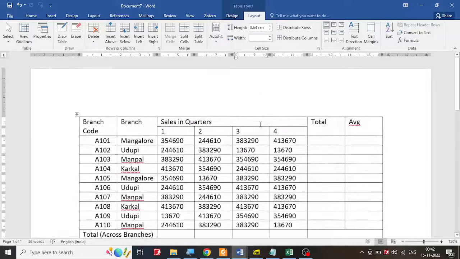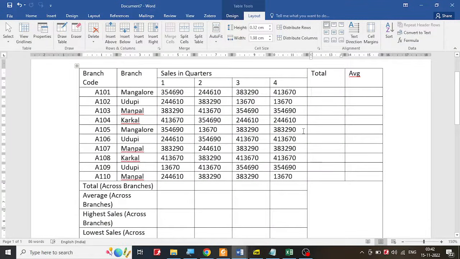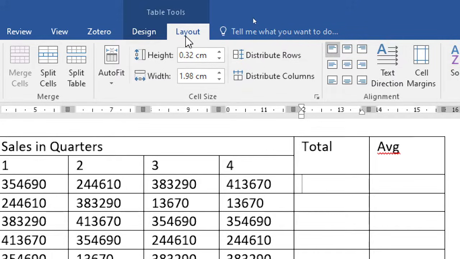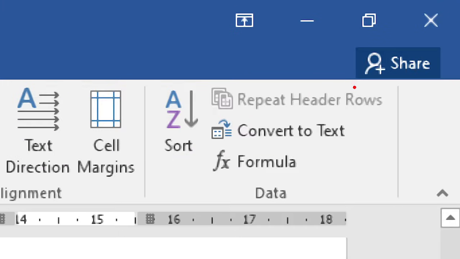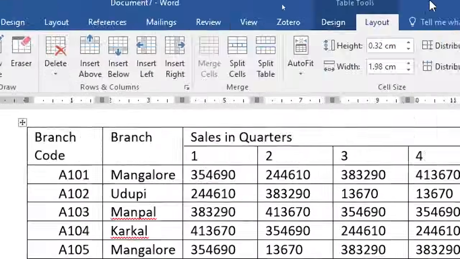That's done, and now we are supposed to calculate the total. I am supposed to get the total of this particular side here. So I'm going to go over here and then go to the layout again. If you notice, under the layout you have the formula. Just select this option over here, then we will proceed.